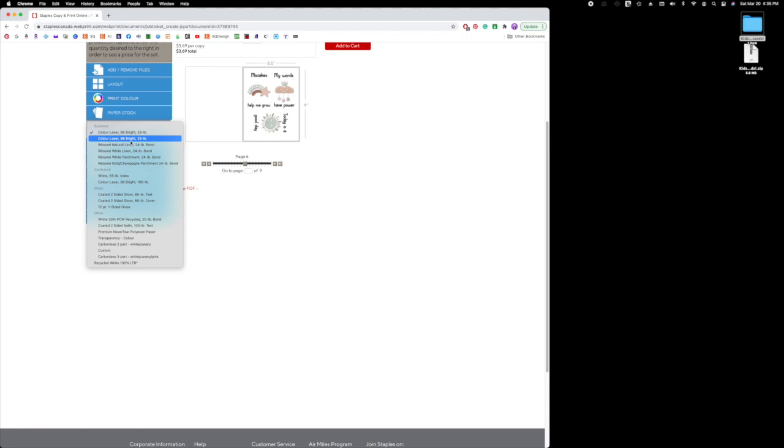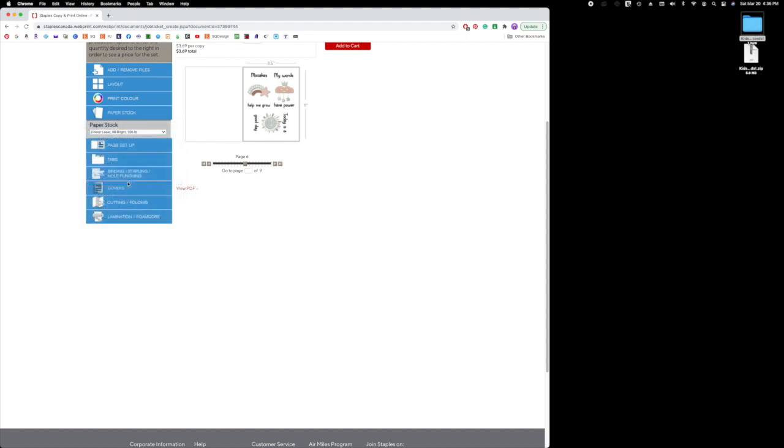I like the bright always because it makes the colors pop better. So if you're going to laminate, this would be a good choice as well. If you're not going to laminate, do the 100 pound. And if you want a gloss, then do the 12-point one-sided gloss. All these other ones don't really apply to us. So I'm going to carry on and go with my 100 pound.